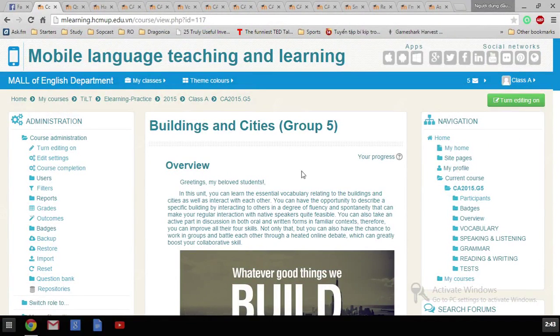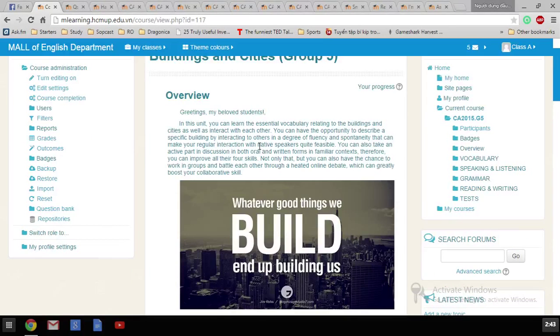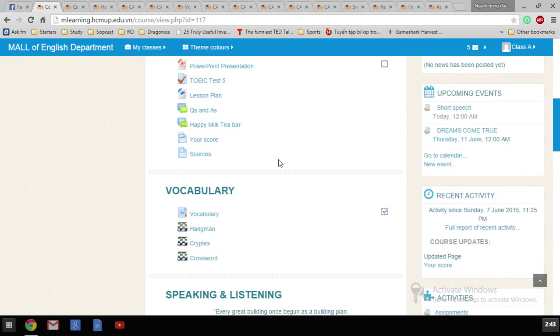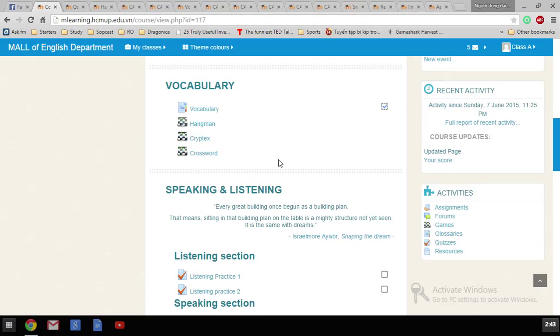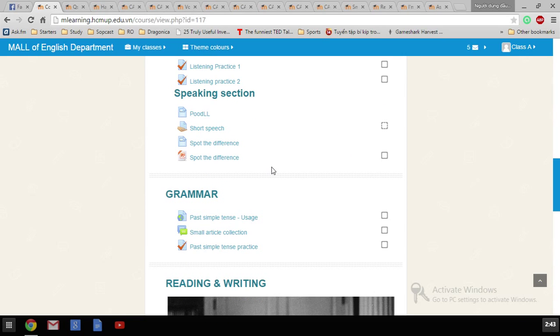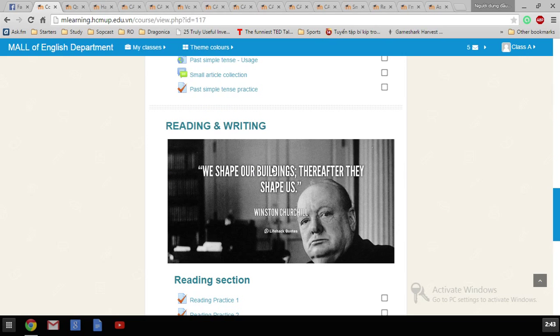As you can see, the topic of our group is called Building in Cities. In this course, we aim to have the students be familiar with technological working environments, be proficient in performance skills, as well as work as a team in order to make great improvements in their language competence. We also want to improve their critical thinking skills and presentation skills.